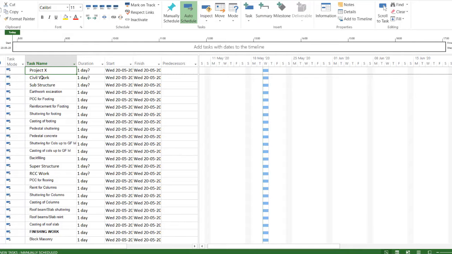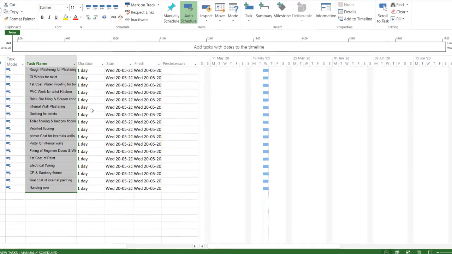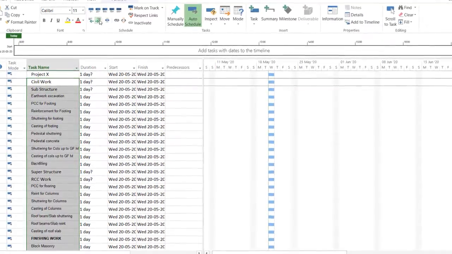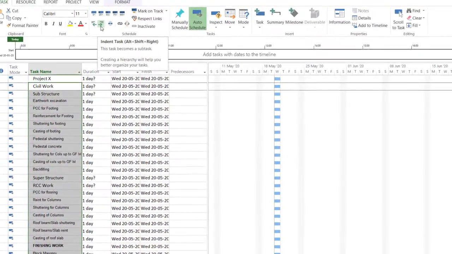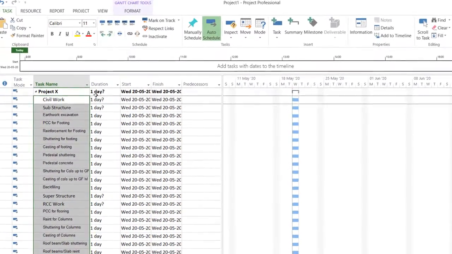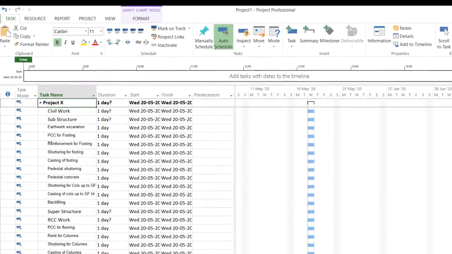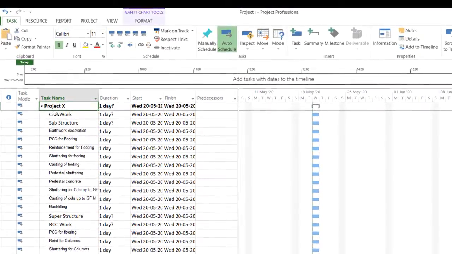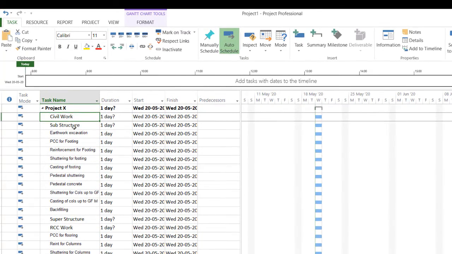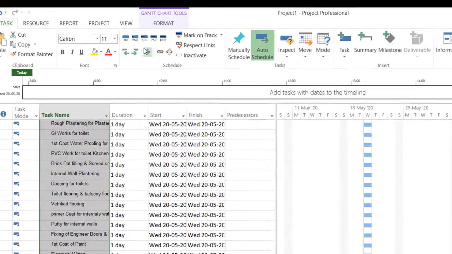So what you can do is select everything except Project X, select all the tasks, then go here and select indent task. That means all this work comes under Project X. If I do it, you can see that in Project X all the work comes under it. Okay, so that you have to do. Now the civil work is again one task. So again, except civil work, select all those works and again go to indent.